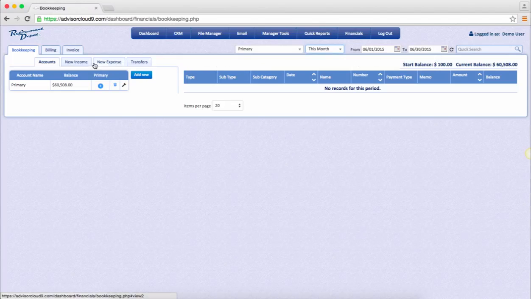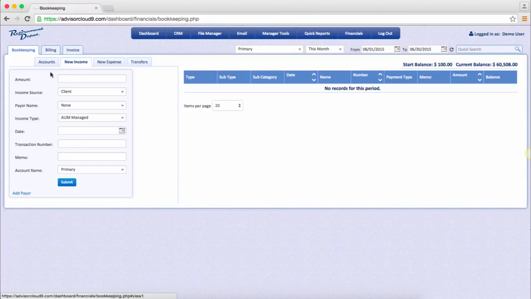To add an income, hit the New Income tab. The user can list the amount, source, payor's name, income type, date received, transaction number, and memo. Once that part's complete, make sure the correct account is selected in the drop-down menu of Account Name and Submit.